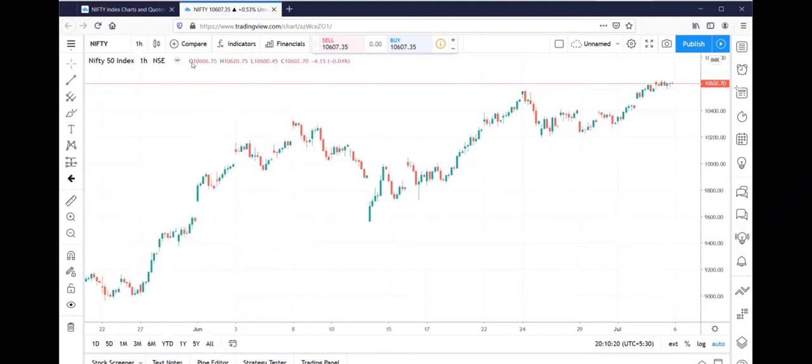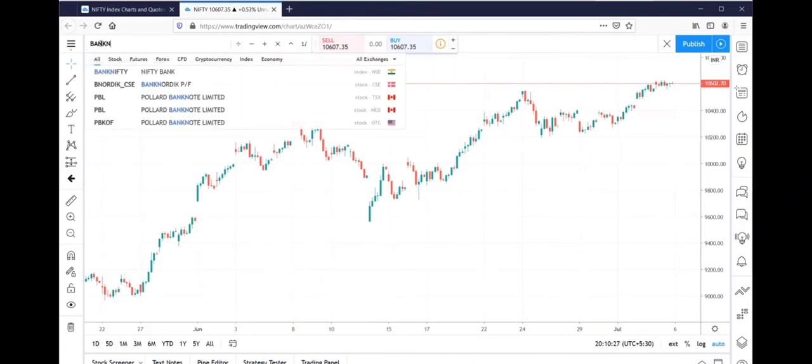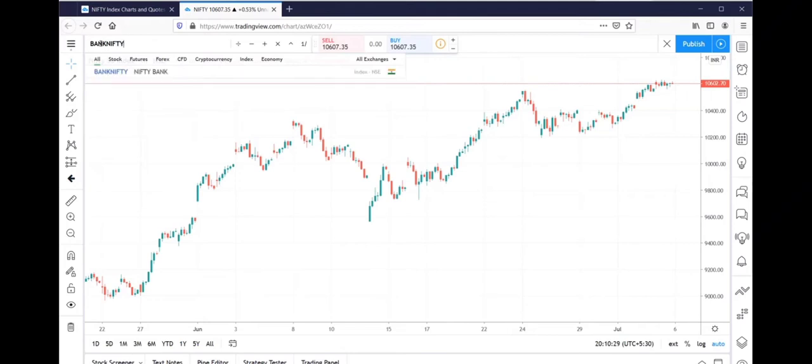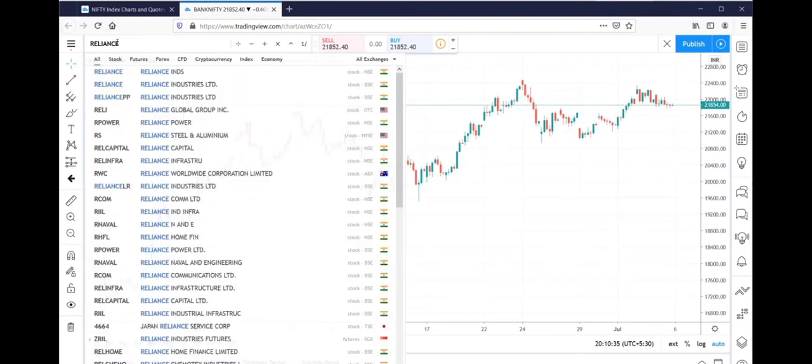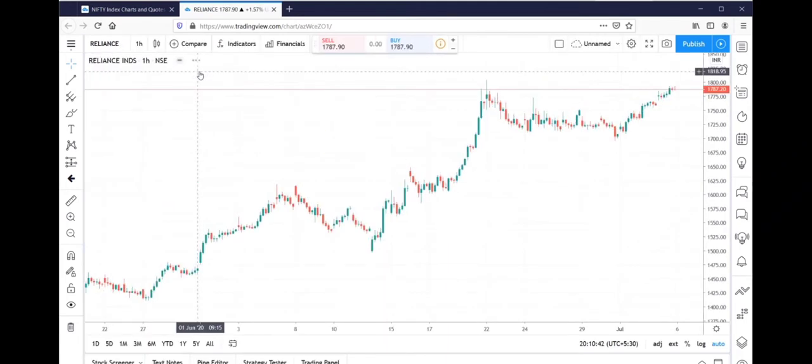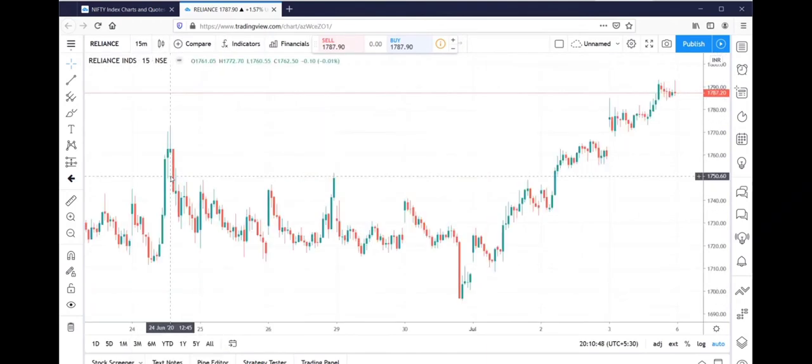Now let's say we are looking at Nifty right now, and you want to change this to Bank Nifty. You go on the top left, start typing Bank Nifty, and it'll give you some options. If you want to type some other chart, let's say Reliance, type Reliance, and it'll give you all the options that are available. Select Reliance Industries, let's say NSE. This is how it looks. If you want to look at the 15 minutes chart, this is how you would change it.